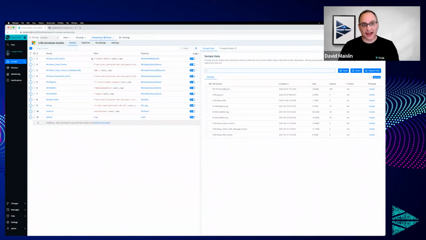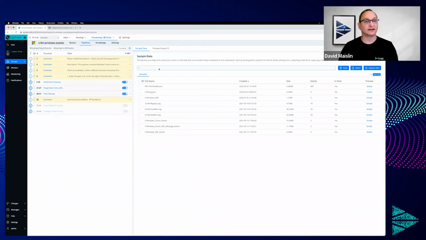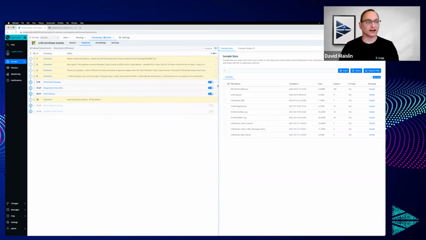once it enters the pack with whatever filter you set at the route layer, it can then additionally match again in the pack layer on the route filters here, because different types of Windows events are going to match different types of filters that you see here. So the first example might be something like Windows Classic Events. It's going to call this Windows Classic Event Pipeline. So I'm going to go into the Windows Classic Event Pipeline, and I'll move this over so you can see everything. And I have a lot of comments.